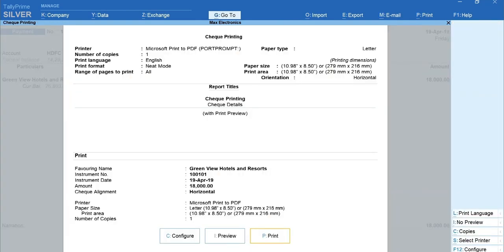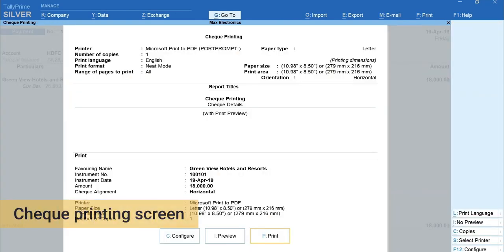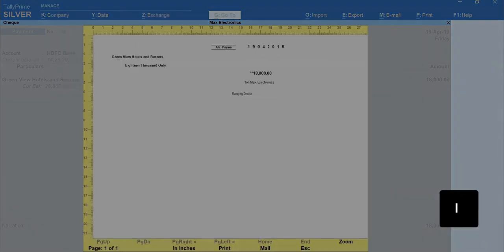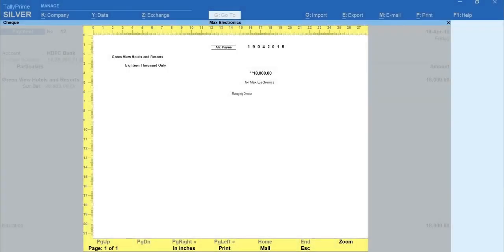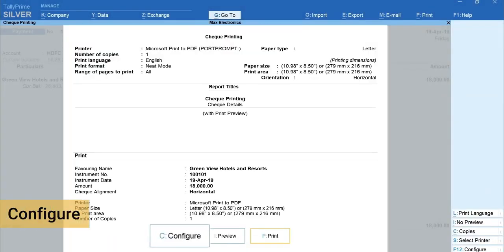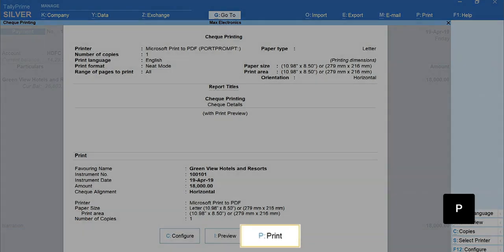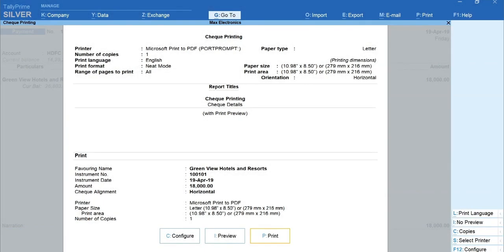Once you accept, the check printing screen will open. Press I for preview. Alt plus Z for zoom. Press Escape to go back. You can use Configure to change the printing options. Press P to print the check details.